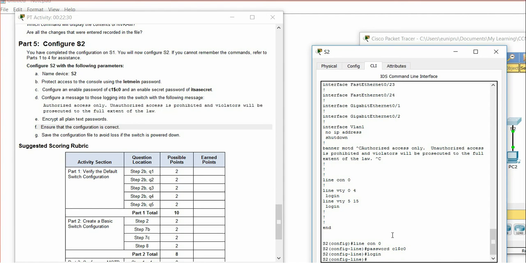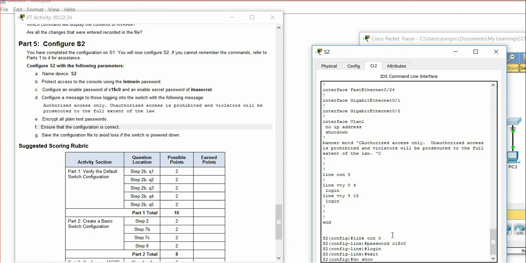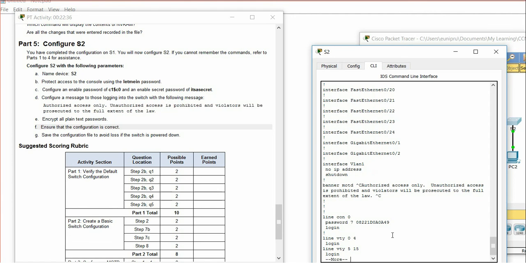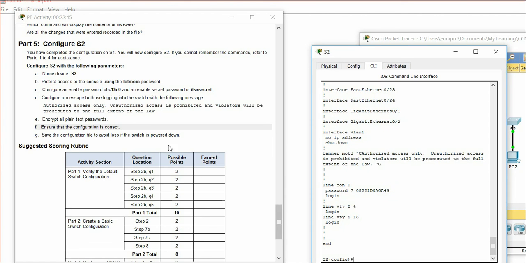So now you see the importance of typing in that login command. So now I'm going to run it again. And there we go. My password has been configured and it is stored there in the running config and it has been activated with the login command.